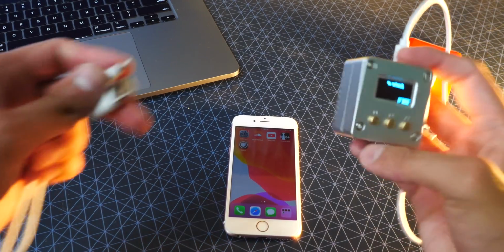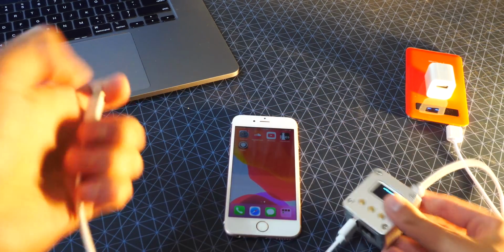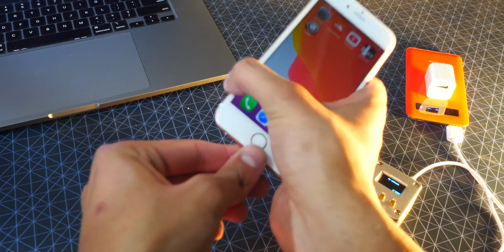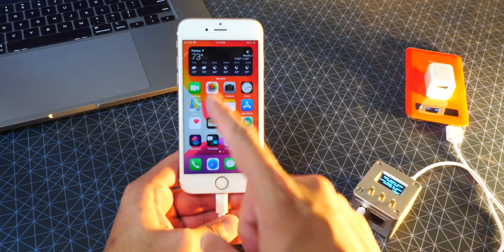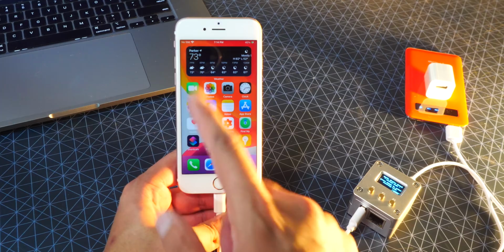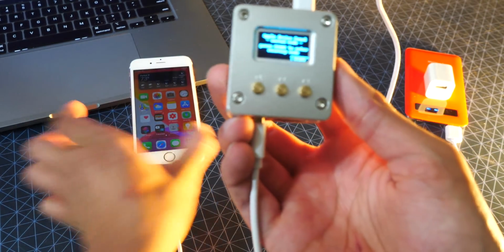Okay, so nifty little device. All I got to do now is plug in my USB cable or lightning cable into here, and plug the other end into my iPhone. And it might ask you to trust this as well. So on your device, if it says trust, just tap on the trust pop-up, type in your passcode, and you should be good to go. I'm gonna prop this up so you guys can see that screen better.